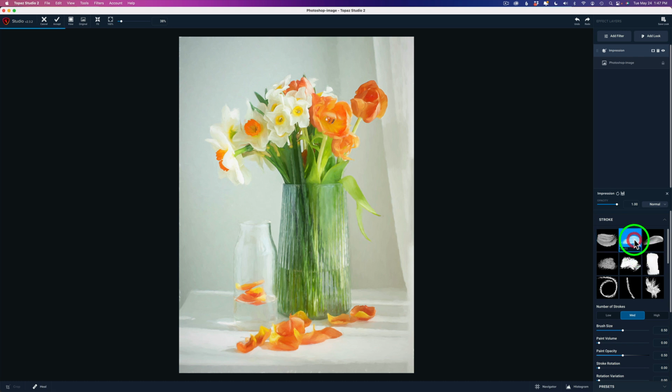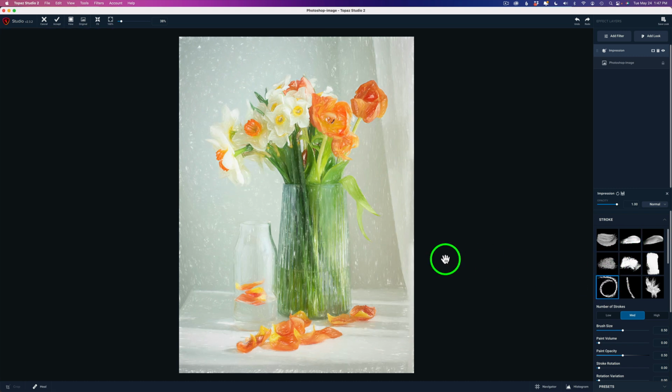And, you know, you can click through these strokes and see how they interact with your image. Okay, and they're all going to give you a little different effect. And let's click on this one here. Yeah, see how that's a lot different. Now, you see some of this streaky look through here.